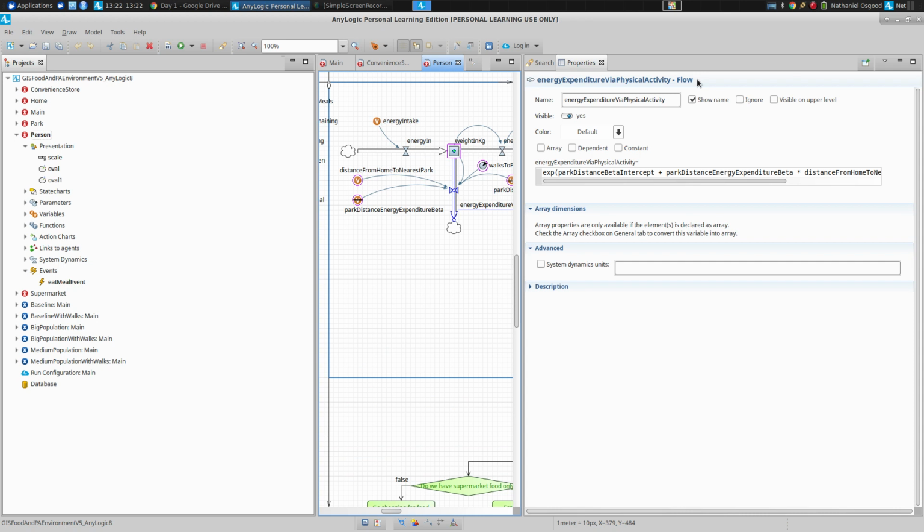A couple more things about this pane. You'll notice that there is an ignore option here. This is very fruitful to sometimes allow you to say, look, I've got something in my model. I don't want to delete it, but it's not ready for it. I just want to, for now, ignore it.